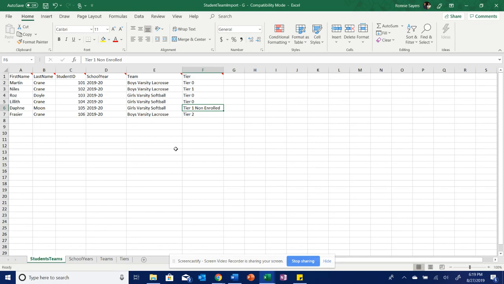Now, let's take a look at our clean version of the student team imports. You can see all 6 of our students are listed here with their student IDs. The school year we're in, 2019-20. Again, those are going to remain the same for each student within this list. And then we list the team that they are on here. So Martin, Niles, and Frazier are all on the boys varsity lacrosse team. And then Roz, Lilith, and Daphne are all here on the girls varsity softball team. Now, again, I went ahead and just put some random tiers there just so those can upload as well.